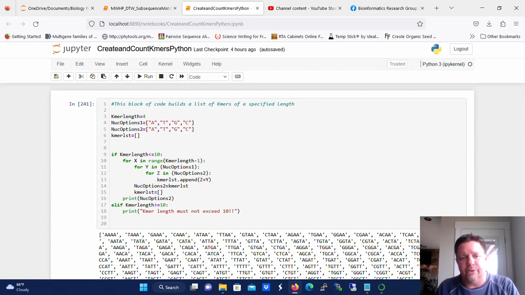Okay, so in this video, I'm going to show you how to count the number of k-mers in a sequence file containing multiple sequences. So this is a FASTA file. In order to use this code, you're going to need some code from a previous video called Create DNA K-mers in Python. And I'll have a link to that in this video as well.